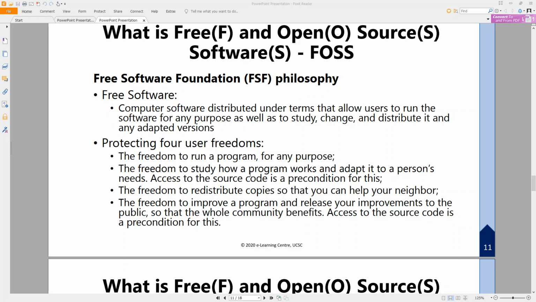But at the same time, your neighbor's requirements might be a little bit different from what that software offers out of the box, right? So in that case, if that software gives you the ability to study it and change it, or do whatever you want with the software, then you should be able to do that, right? If it is free and open source software. So that is what is meant by that.